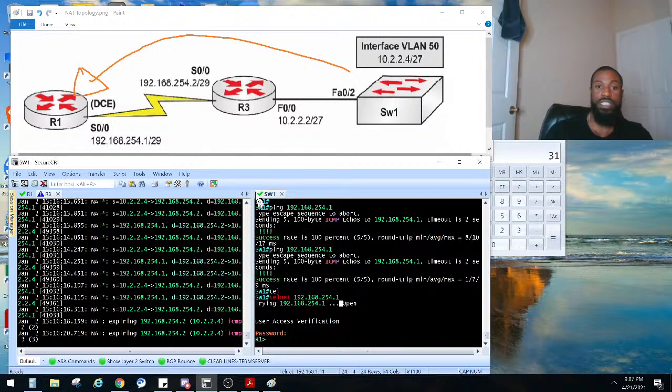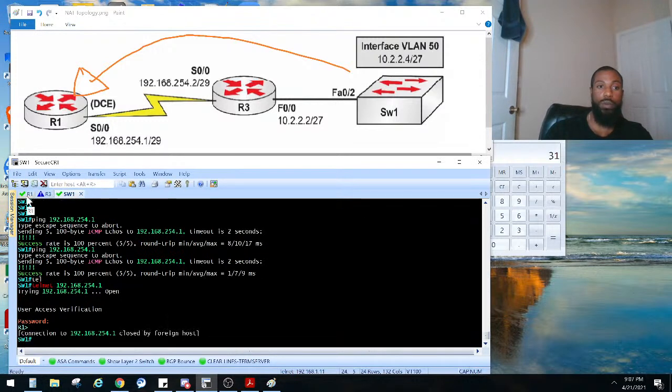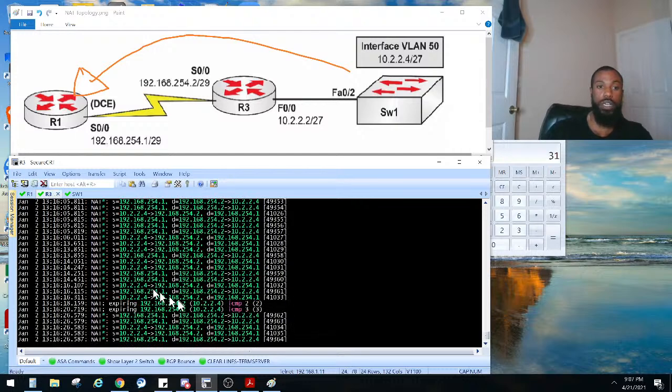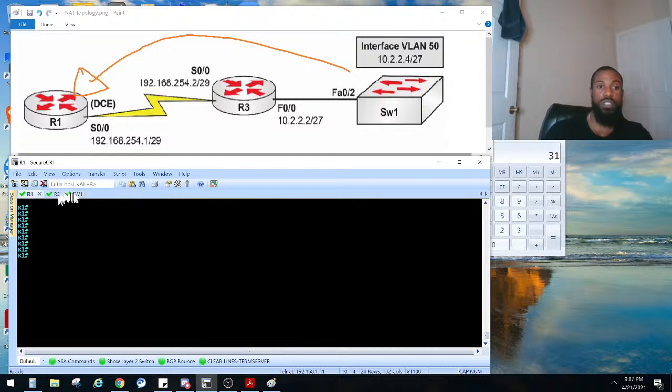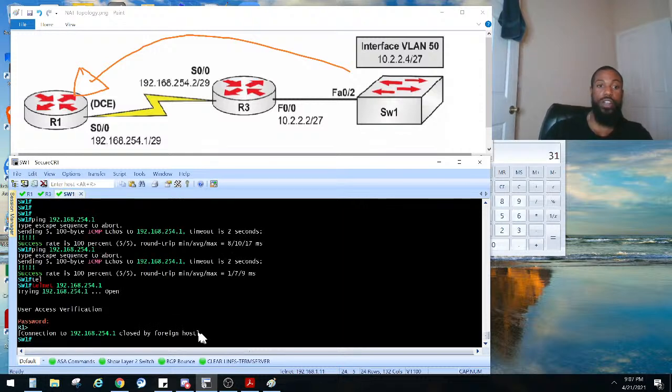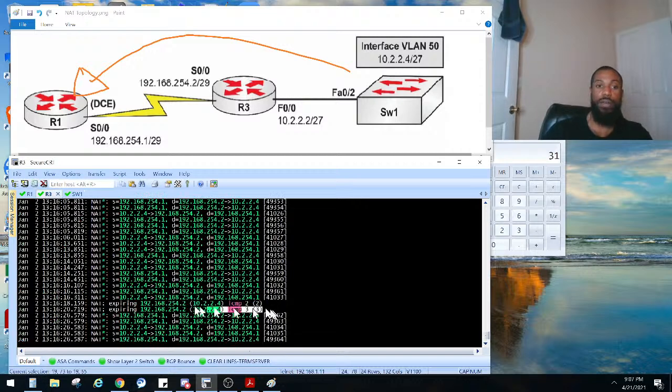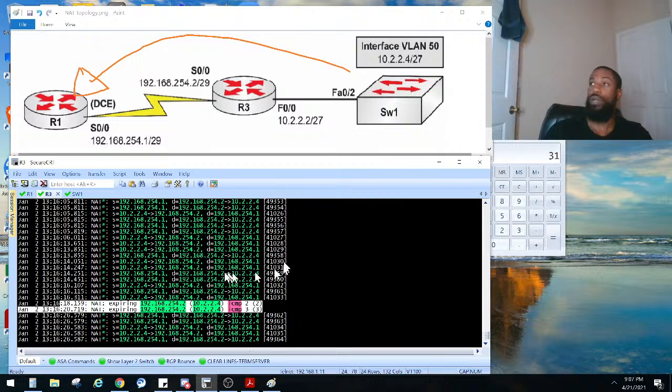I want to disconnect from him. Let's move him over. Let's go back to router 1. No, not router 1, router 3, and there goes some even more traffic. It's expiring. So once our Telnet times out, where's the Telnet? Oh, there it is. It timed out, right? And that's what that was right there, expiring. So we got some more traffic here.